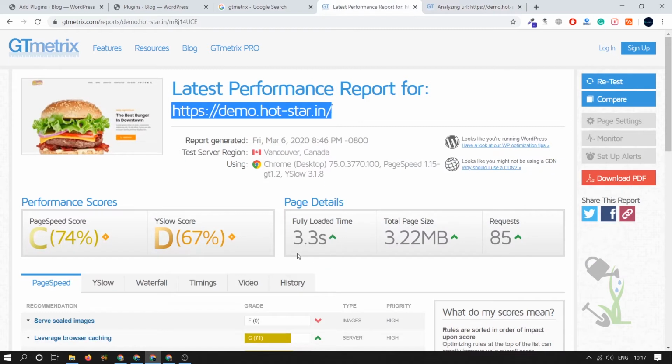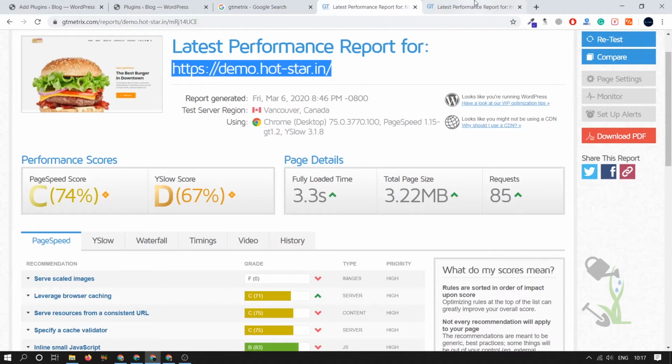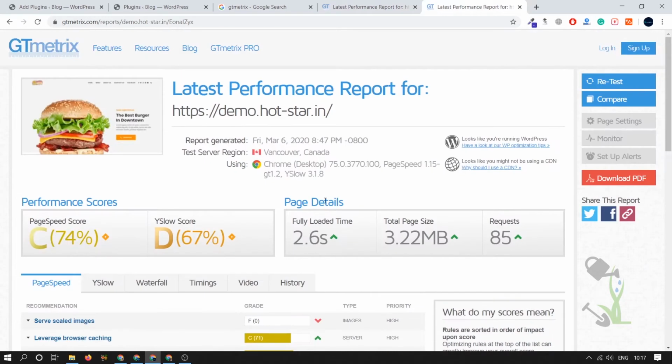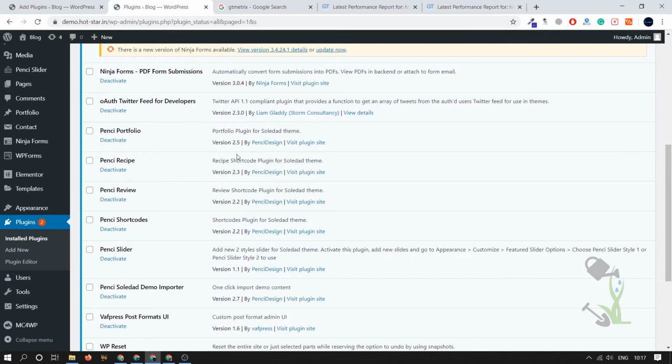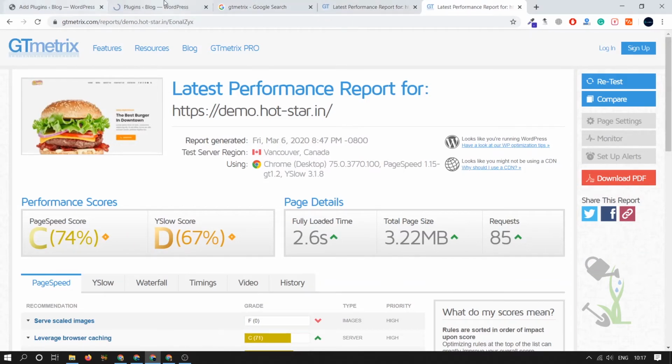Right now the full load time is 3.3 seconds, and the total page size is 3.22 MB, right? And requests are 84, and the page score and your score are pretty low. As you can see, this is the result before we install WP Rocket, right? I'll just activate it, and we will see the matrix one by one.